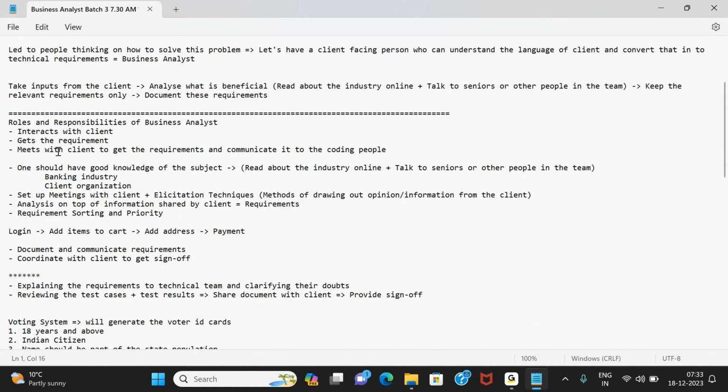Then one should also have good knowledge of the subject. So that is imperative: once you start working as a BA, whatever industry you're part of, you should gather some knowledge around that industry, and then coordinate with the client to get sign off.